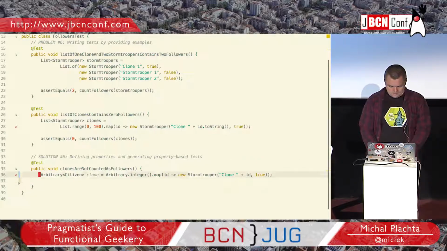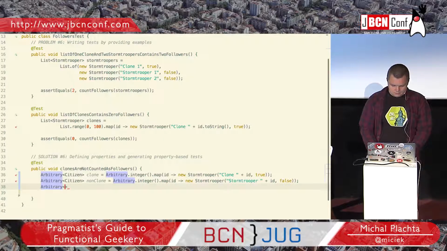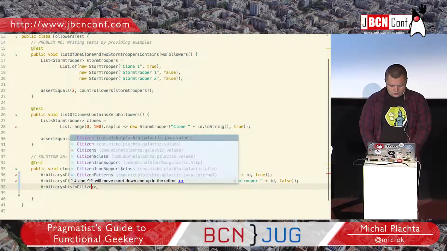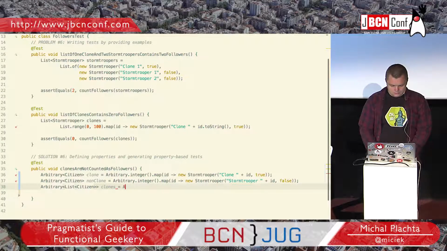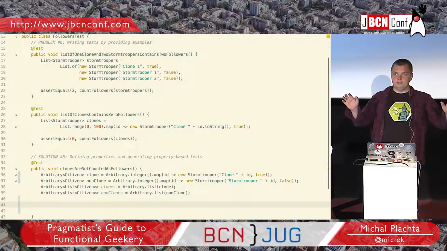Okay, and now we can also have a list of arbitrary non-clones. So here, stormtrooper, and it's a non-clone, so false. And we need to have arbitrary lists of them, so that our framework knows how to create lists of citizens, of clones. Arbitrary list of clones, and the same thing here for non-clones. Okay, so that's all we need in order to set up the thing.